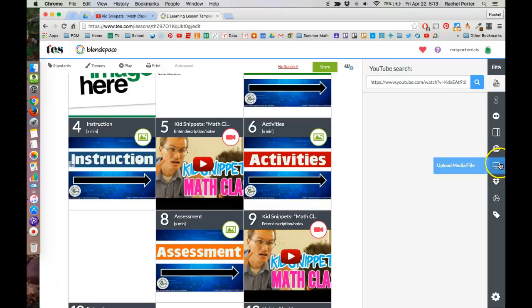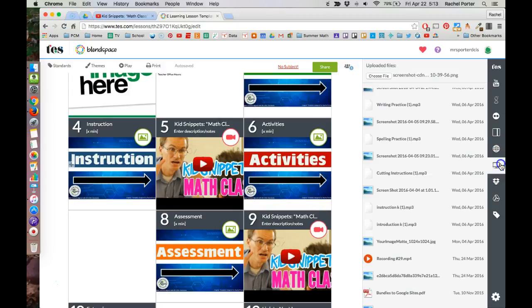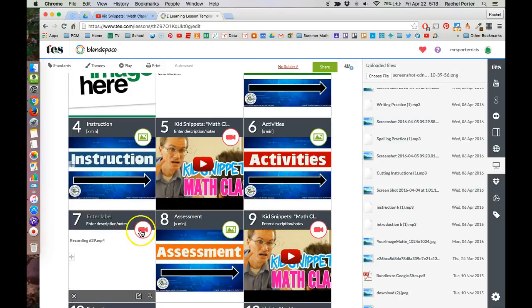You can also, of course, upload your own media file. So you could upload an MP4 and drag that in, and it would show up as a video in Blendspace as well, if you have your own recording saved to your computer.